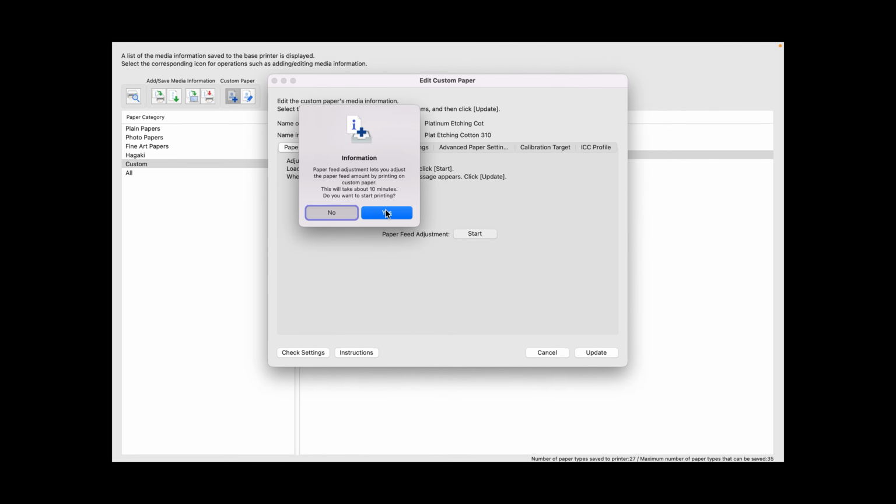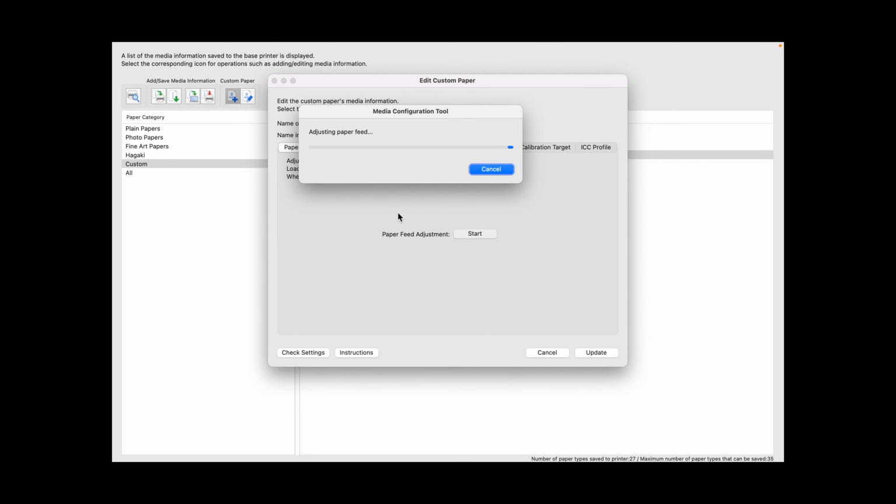And then I'm just going to click OK. It says it takes about 10 minutes. It doesn't, trust me. So just click yes, and it will do the feed adjustment for us. I'm not going to go through the whole thing and make you sit here and watch it. So I will see you in a couple of seconds with the feed adjustment in my hand.